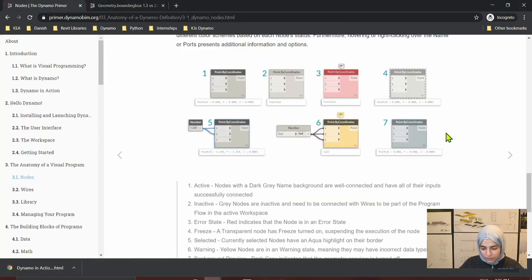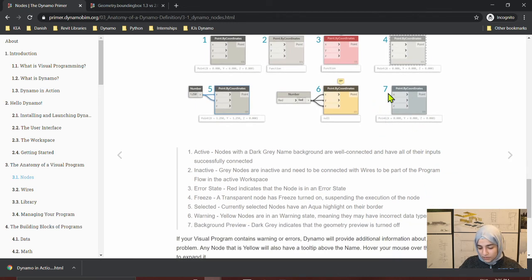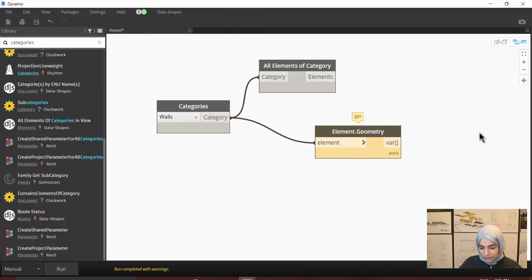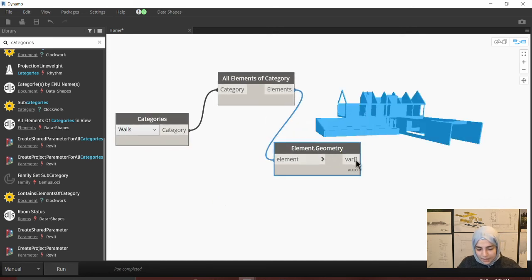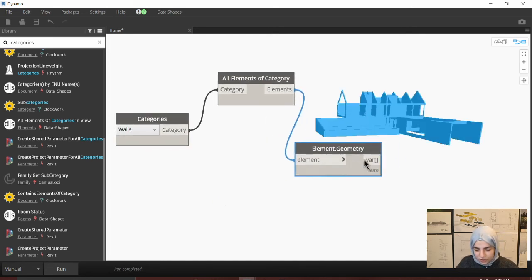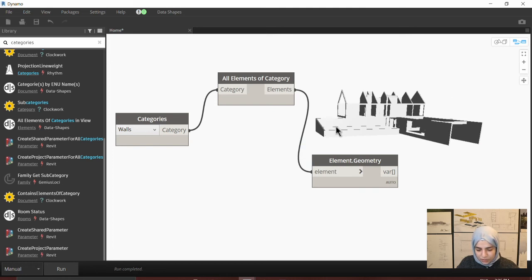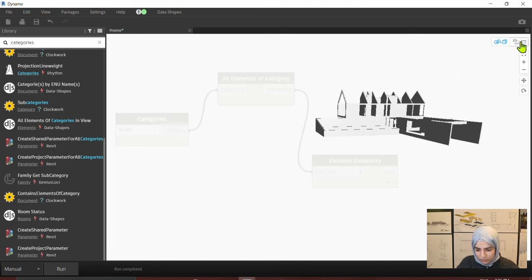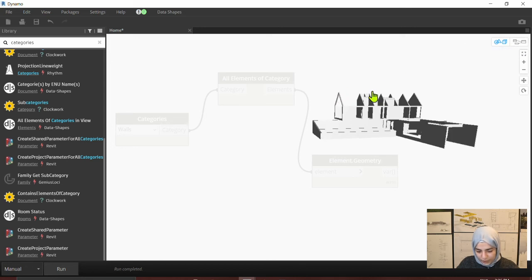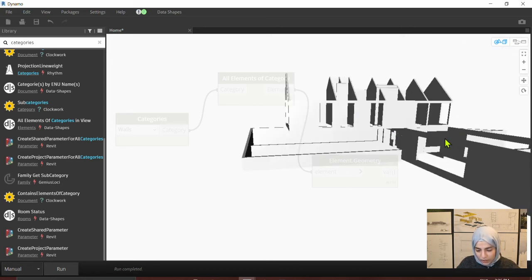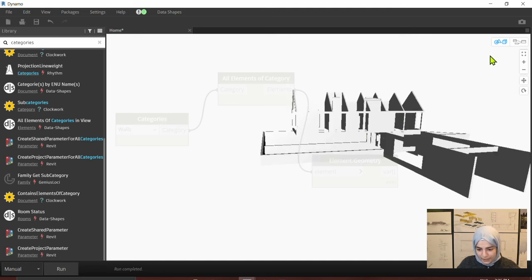So the last state is the seventh state, which is the preview state. And this is really useful if you use geometry, for example, or anything that has some content that shows in the background. So let's fix our script the way it was before and then run it so that we can address the last part. And then if I select my element geometry, this is the node that's doing something in the background. This is where, if I click on the graph option where I can see the 3D view, I get some geometry. This is where I get some action that is showing in my Dynamo workspace.